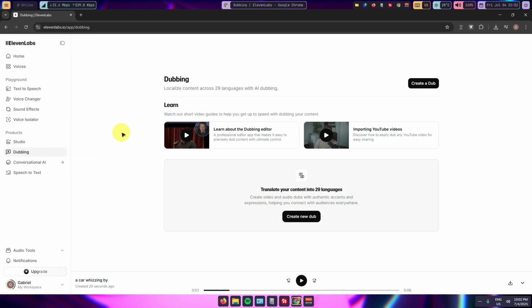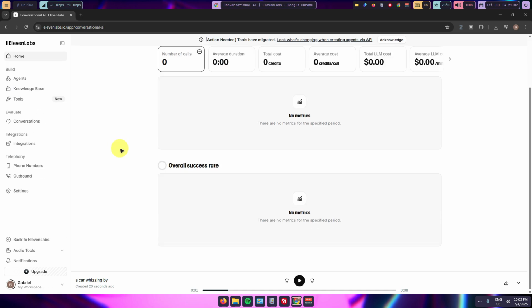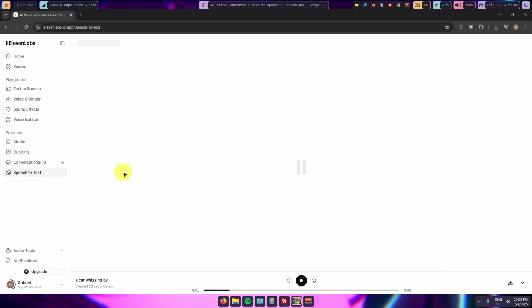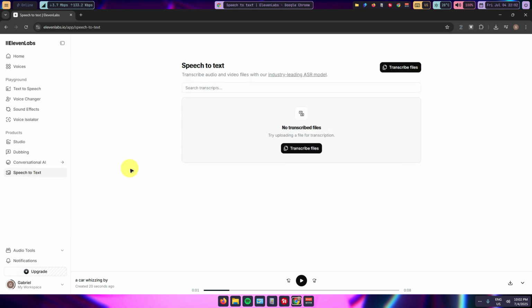Next we have dubbing. In here you can create a dub of a voice in different languages. Currently it supports up to 29 languages. Next they also have conversational AI right here as well. And then lastly we have speech to text.